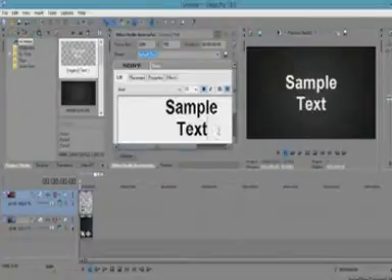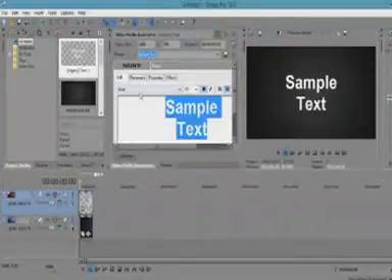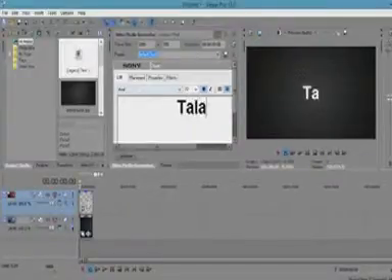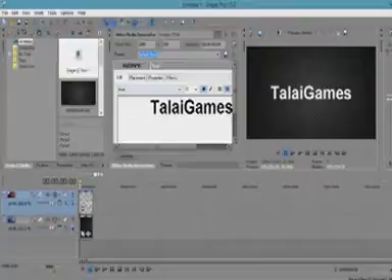And here is where you put your text. So I don't know what your channel is named. Just put whatever you want here. I'm going to name mine, of course, Taylor Games, because that's my channel name. And you'll see that that stays centered. It's just right there. Now go ahead and select everything.